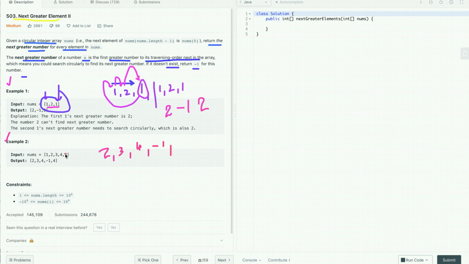For the last 3, it is the last element of the array, but the array is circular, so again we compare with 1, then 2, then 3, then 4. We found the next greater element, which is 4. So this is the output, and this is the problem statement.